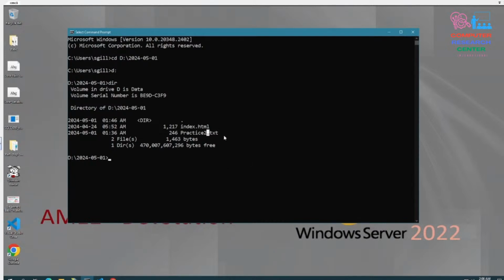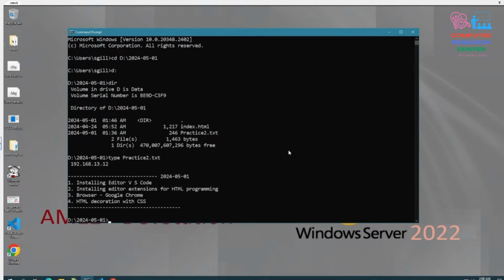Now the other one, text practice one, is the one that we were talking about, the agenda today, right? So we are going to do that. So here in this folder, we will type code. Code is the command line shortcut for Visual Studio Code.